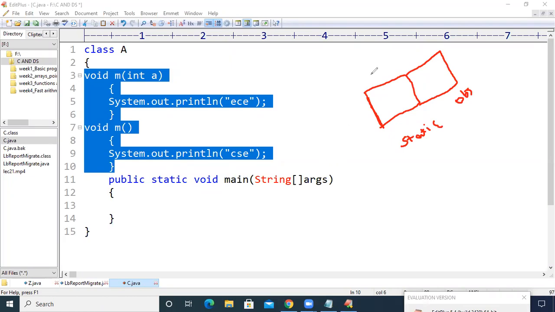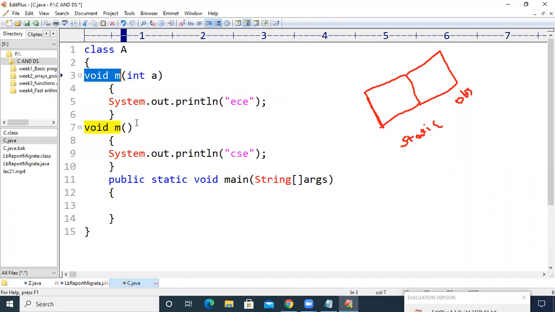So see here, if I want to bring this void m of int a and void m into the RAM, I need to create an object of class A. So: A space obj equal to new A. This is the process of creating an object: class name, space, object name. We can have any object name other than keywords, and then new and the class name.